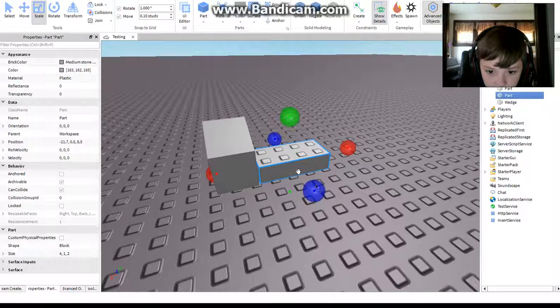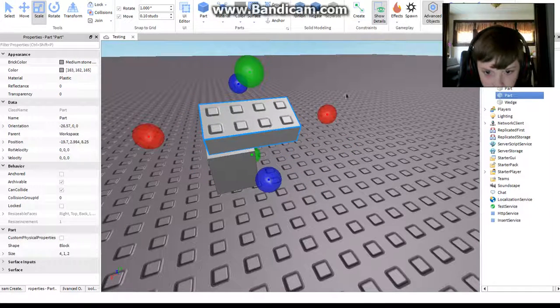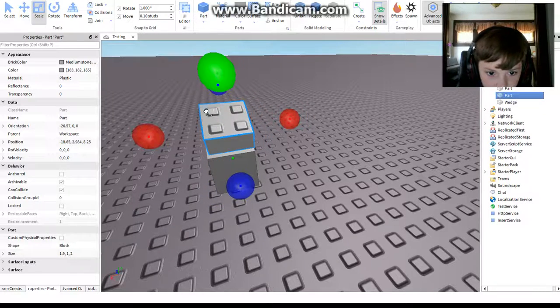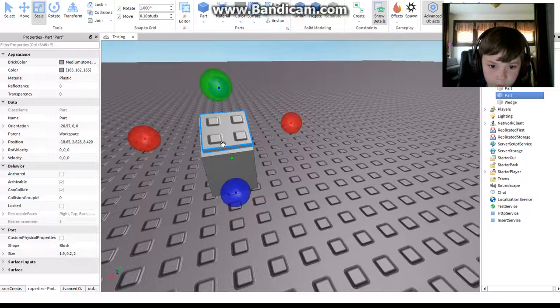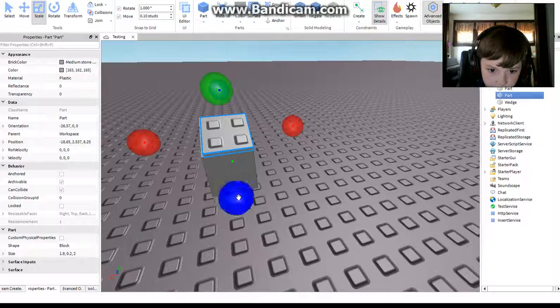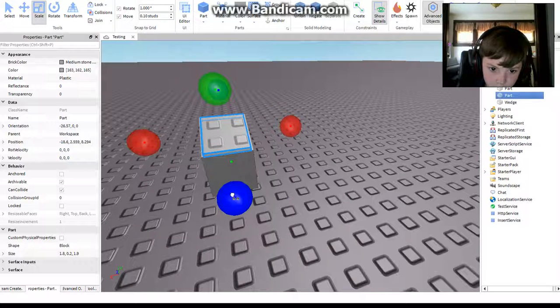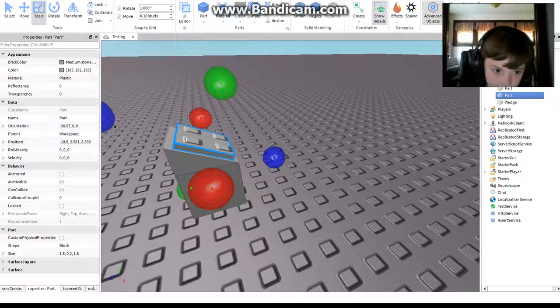So then when I get a block, I could move it around, and then I'm going to make mine really skinny because I want it to fit on this thing right here. And see how easy that was?